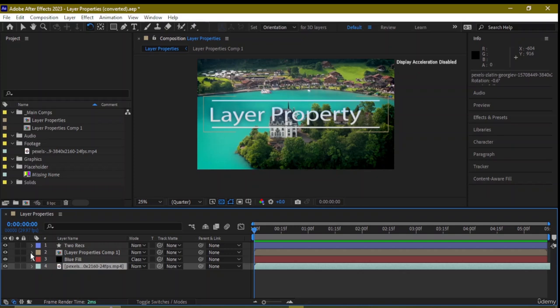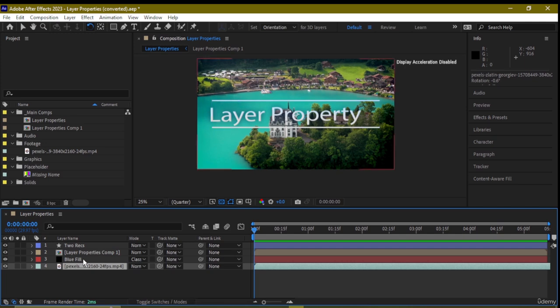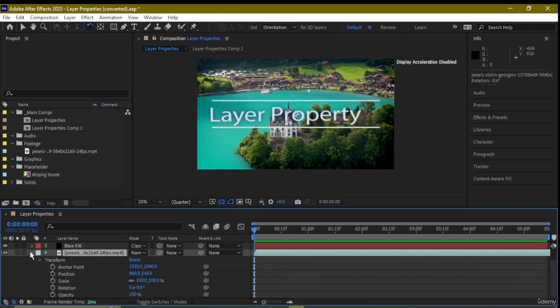Also, if you want to add more changes, you can just go over to toggle switches and make more changes from over here, which is also correlated with layer properties. But obviously, if you want to get more detailed, you just click on toggle switches mode, extend it, and make changes on it however you want.